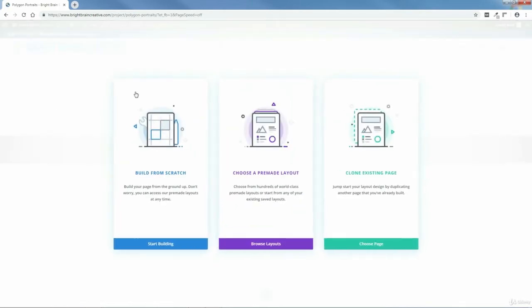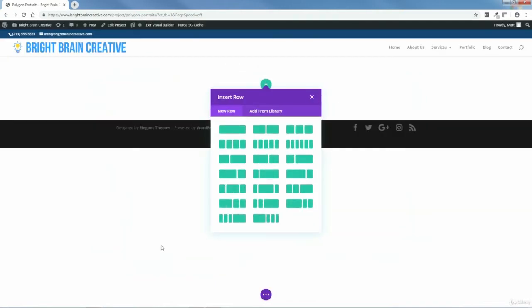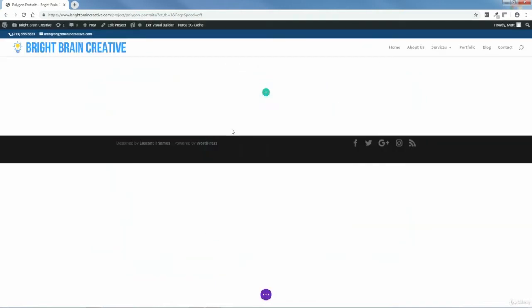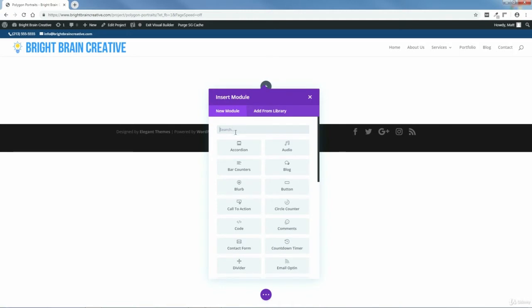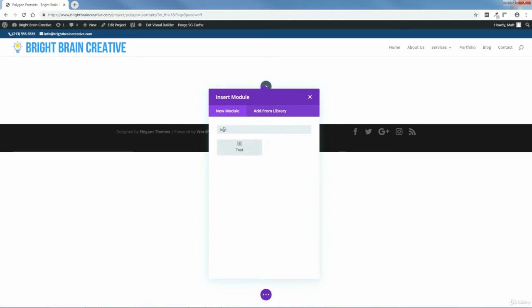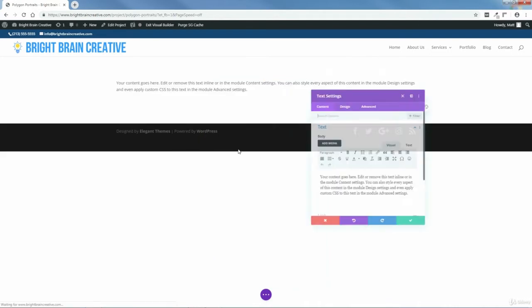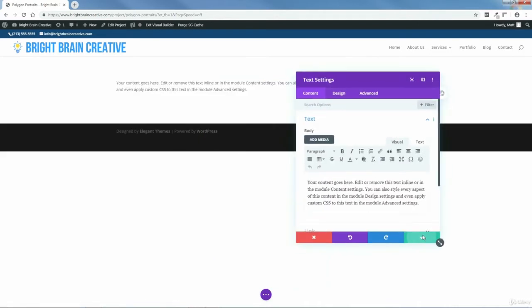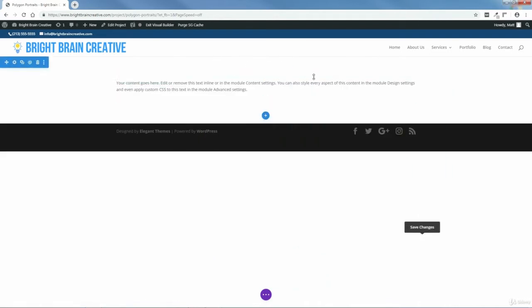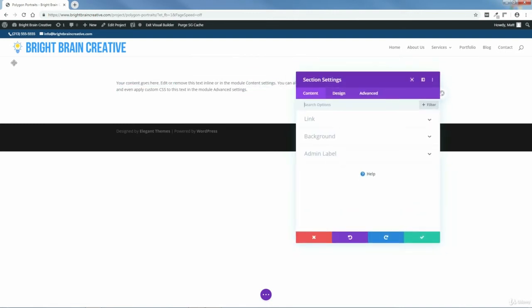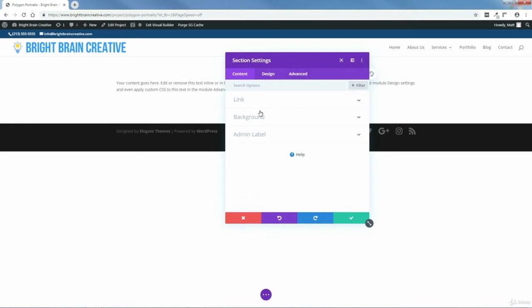Okay, since we're building from scratch, we can come down here and click Start Building. I'm going to choose a one column row and I'm going to add a text module. Click Text. I'm going to close this because first what I want to do is add my background color for the header here. So I'll come up here and click the gear icon. And I'll click Background. And I want to add a color gradient, so I'll click here. And I'll click Add Background Gradient.